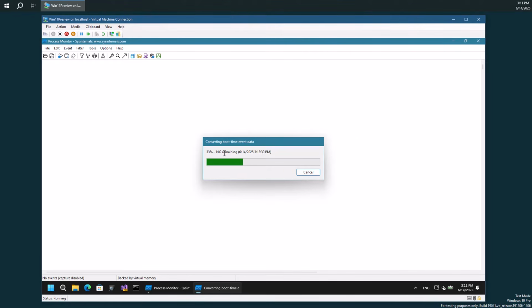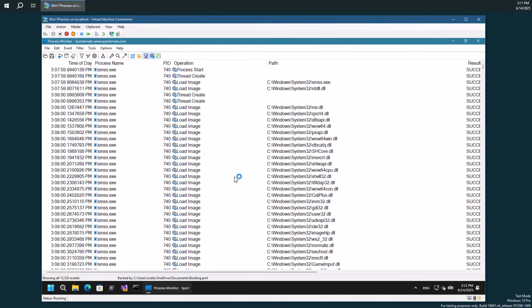You can see it tries to give me an estimate, and that estimate is not very accurate because it is faster than it looks. So let's give it a few more seconds to finish that kind of processing and see what we get. So obviously we're not going to do any live capturing now because we're looking at an existing log that has already been captured by ProcMon's driver while Windows was booting up.